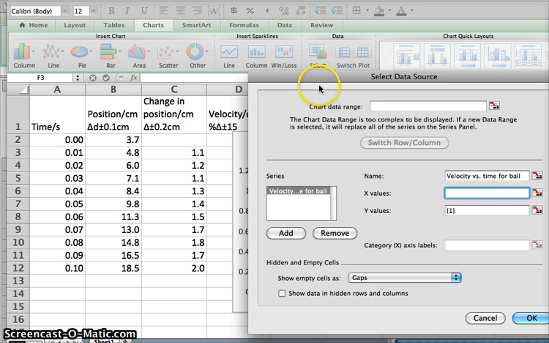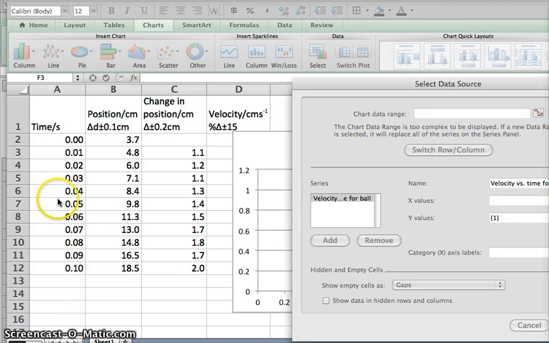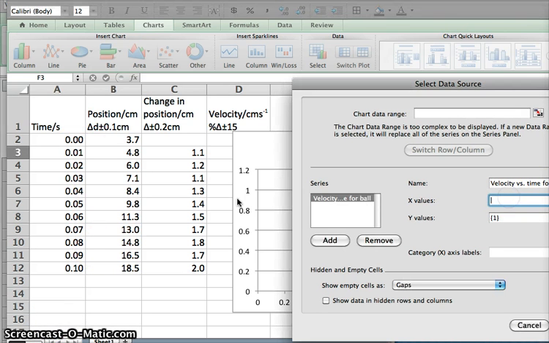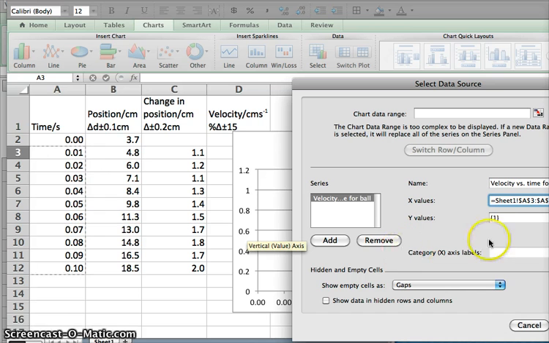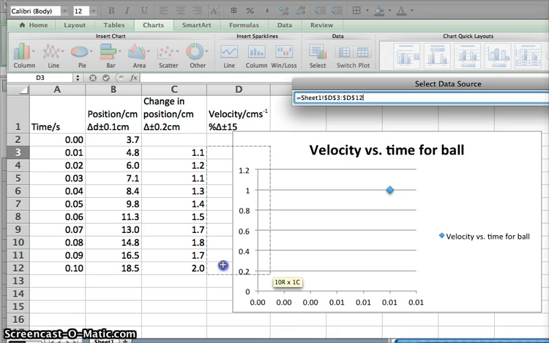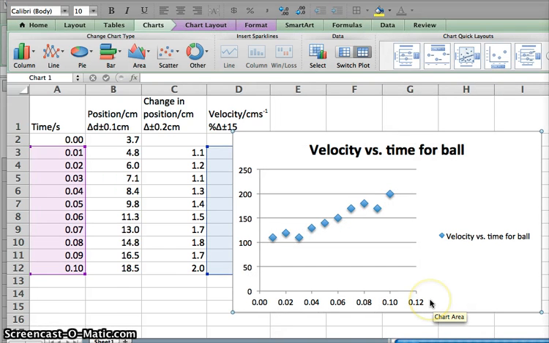My x values are going to be time, and because I only have values of velocity from this point onwards, I'm going to just select those data points there, and my y values are going to be here. They're slightly hidden under the graph there, and that looks pretty good. Okay, so you can see there's a lot of random scatter in that.